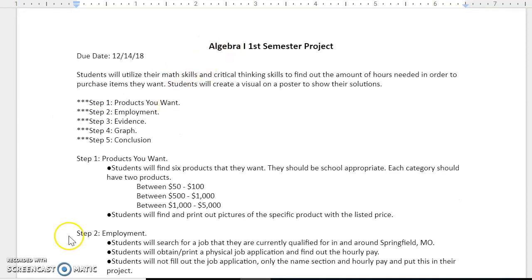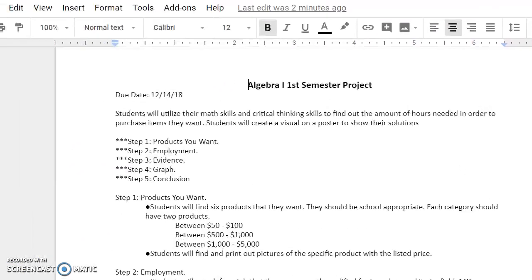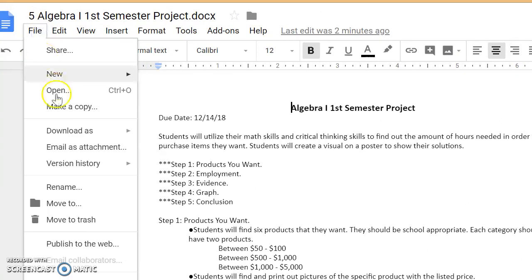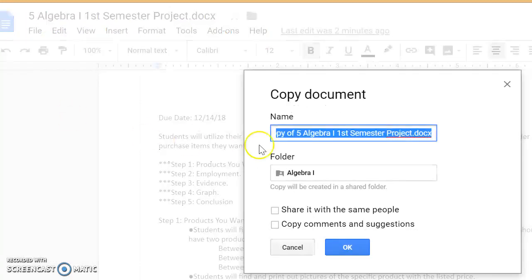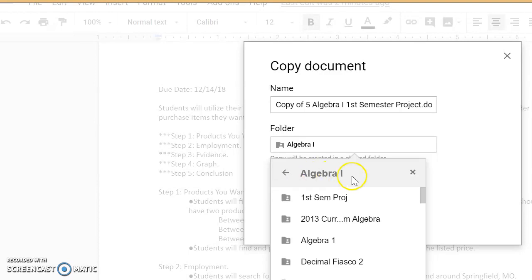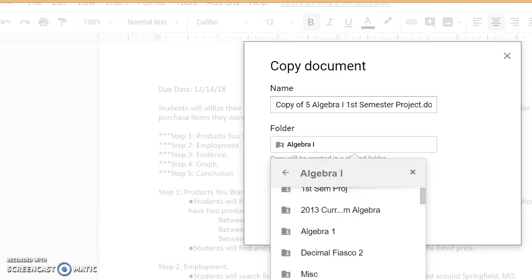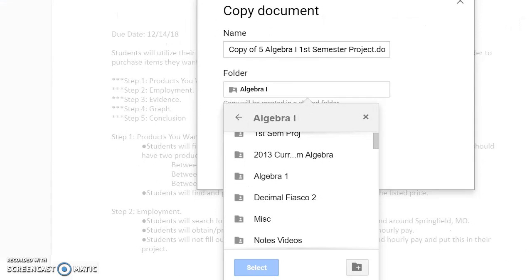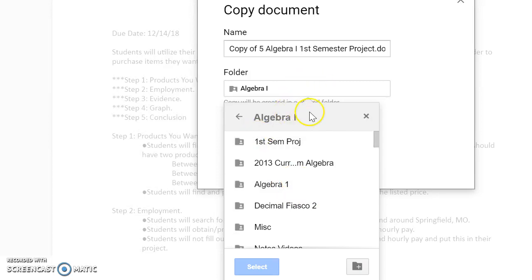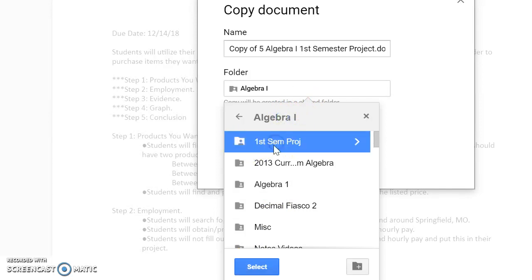The very first thing, that's right, we need to make a copy. So up here, I'm going to click File, Make a copy. Use a folder in Google Drive. I like having an Algebra 1 folder. If you don't have one, you can click on this new folder and make an Algebra 1 folder. But here's mine. I made a new folder for first semester, and I'm going to put it in there.